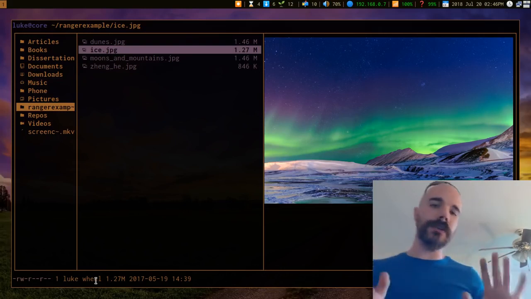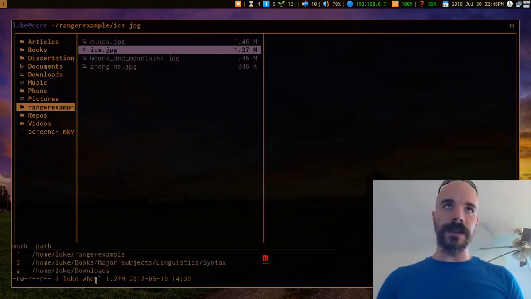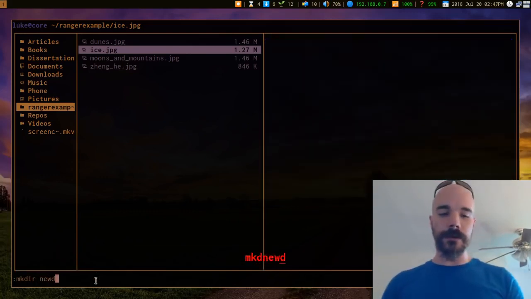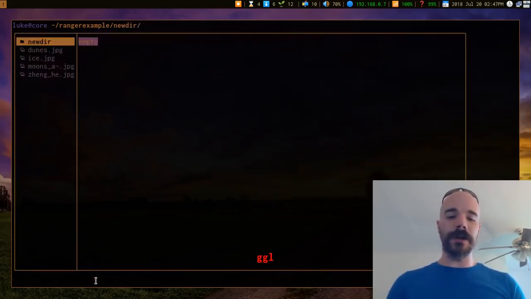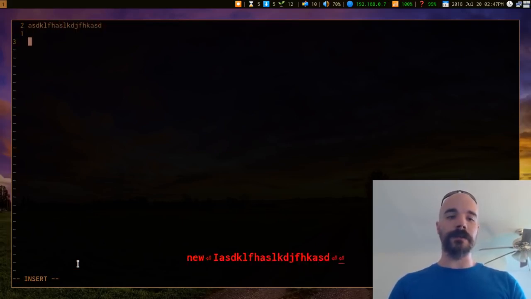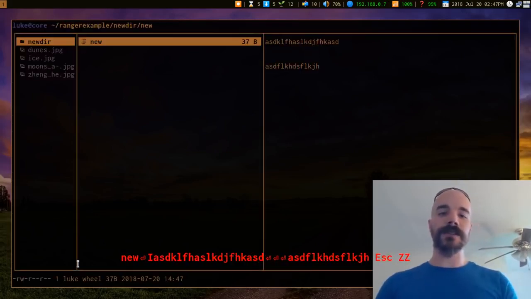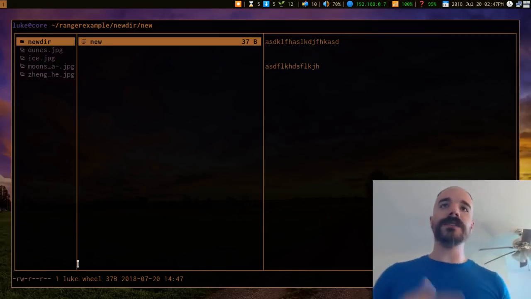In addition, it's very easy to add console commands, even ones you use all the time. So I added mkd for make a directory, so we'll call this new dir or something like that. And I also have bindings like capital V, which runs a Vim command. So if I want to make a new file in Vim, I can go ahead, save that, and that's that. I have remapped some of these, but I'll get into that in a bit. So basically it's easy to make directories, folders, stuff like that.